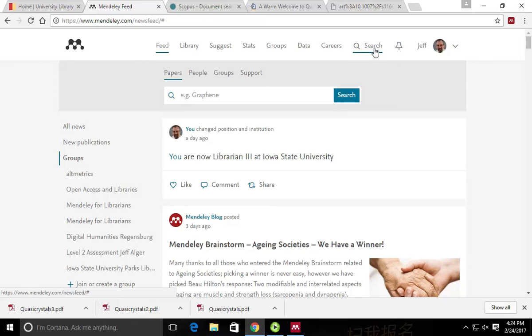If you go to the search button, you can search in Mendeley on the web for papers, for people, if you want to know if somebody's a member in Mendeley, one of your good friends. Support comes in real handy when you're doing something and it doesn't work. You can go to the support and do a search for it and find other people that have the same problems that you do with Mendeley, not personal problems.